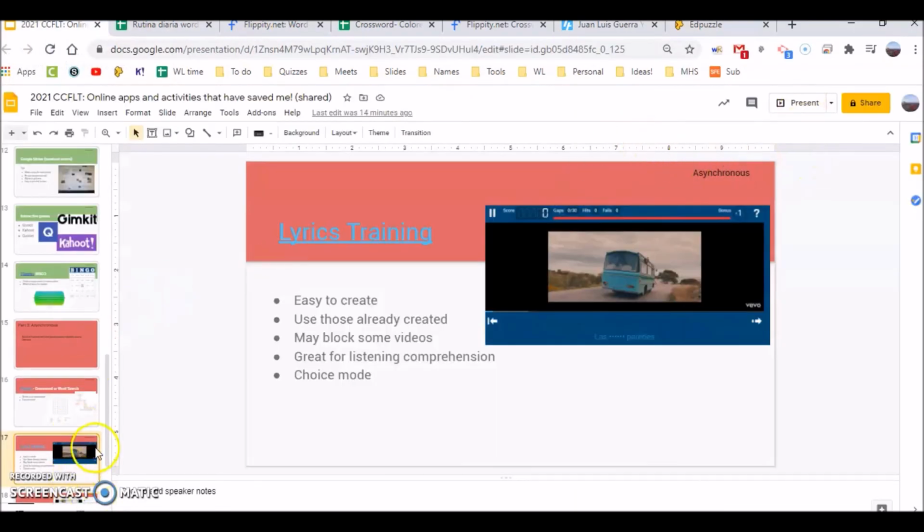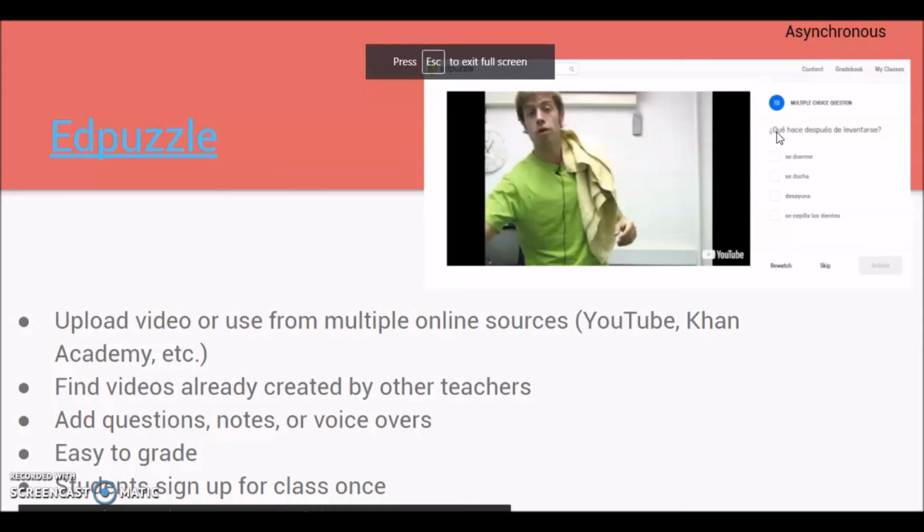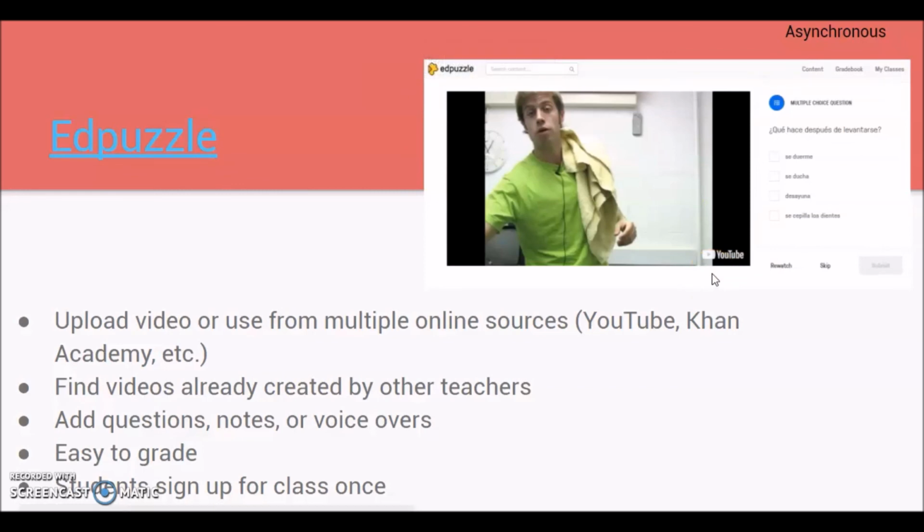So the last one that I have in this section is Edpuzzle. And I almost didn't mention it because I feel like a lot of people have heard of Edpuzzle and they use it, but it has saved me this year and the last few years. So I'm able to send students home and have them listen at their own pace. You can use videos that you've created. You can use from online. There's a ton already created by other teachers. You can add your questions that are multiple choice, short answer. You can add notes, voiceovers. They're super easy to grade.